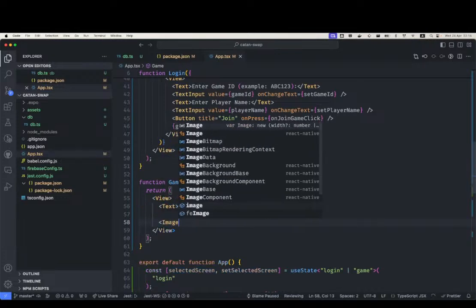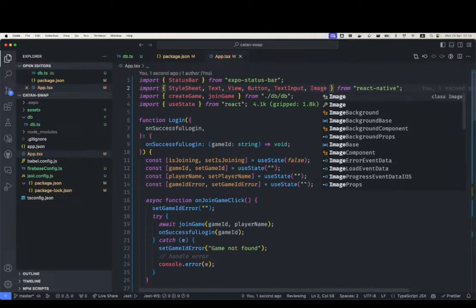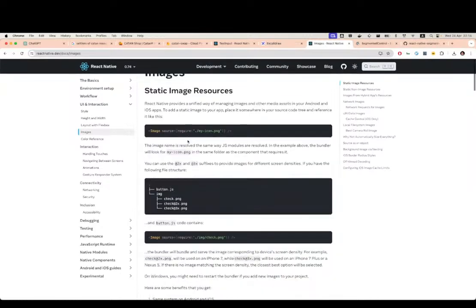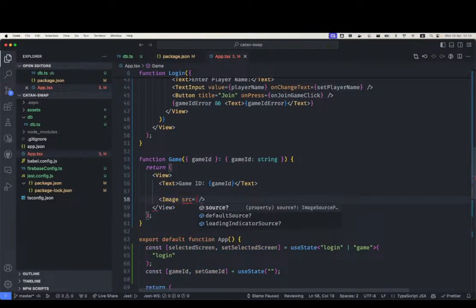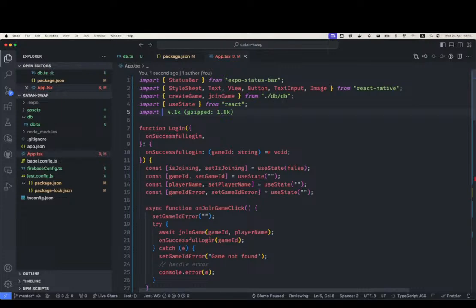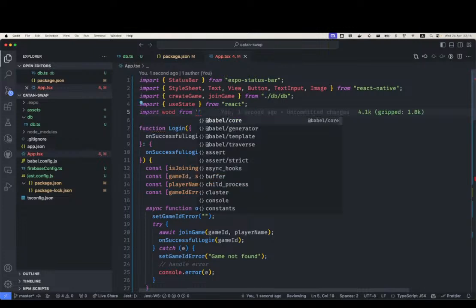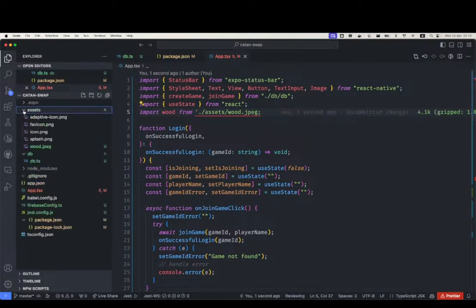So in game, I want... right? Wasn't it called image? Okay, it's called image. So let's do image with source. I don't want to do require, I just want to do, let's see if that will work. Import... right, it's wood JPEG. Okay.